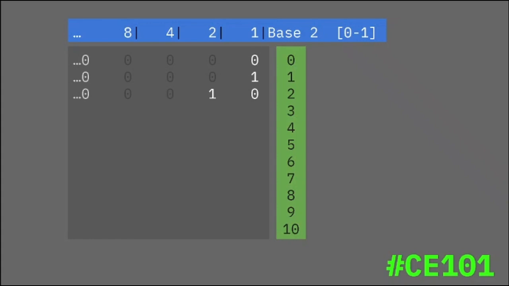Following this rule, let's see how the 1s and 0s change as we count from 1 to 10 in binary. Feel free to pause the video here and really get comfortable with how this works.